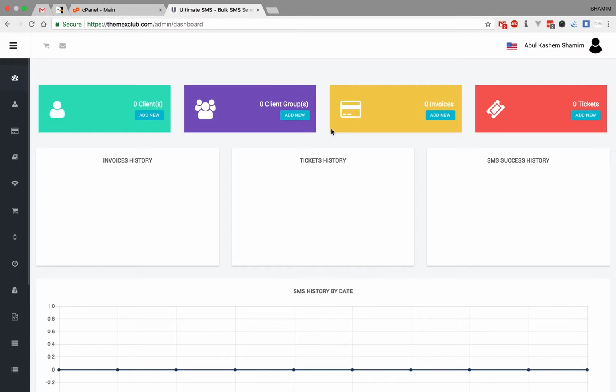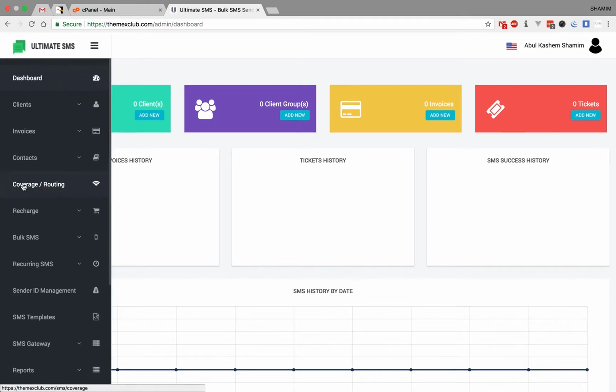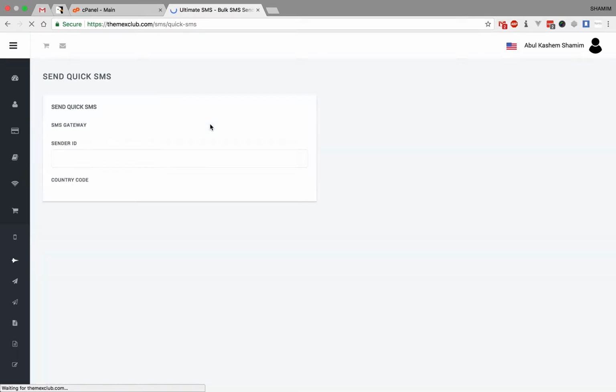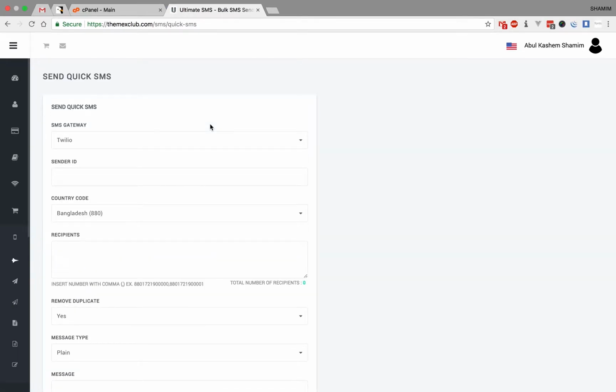Now I will show you how to run a cron job or background job on Ultimate SMS. For a single SMS or a small batch, like 90 or 100 SMS, you can easily send them using Send Quick SMS. But if you want to send more than 100 SMS at a time, or 1000 SMS at a time, then you must run the background job or cron job.